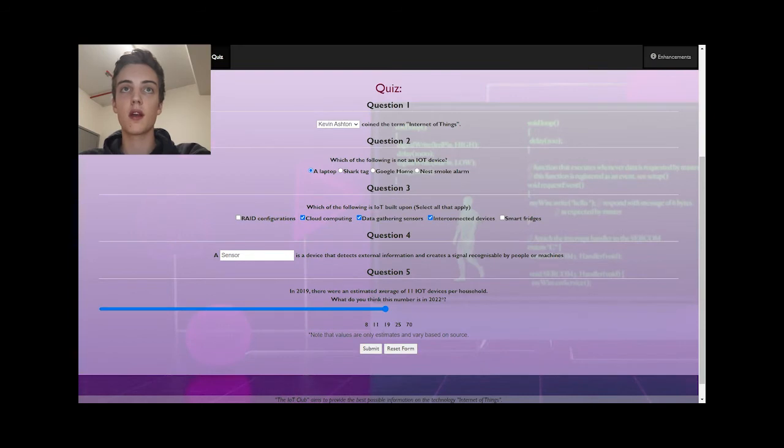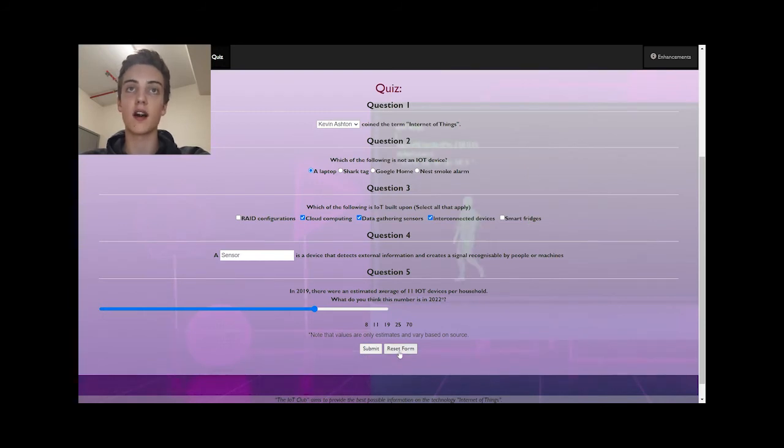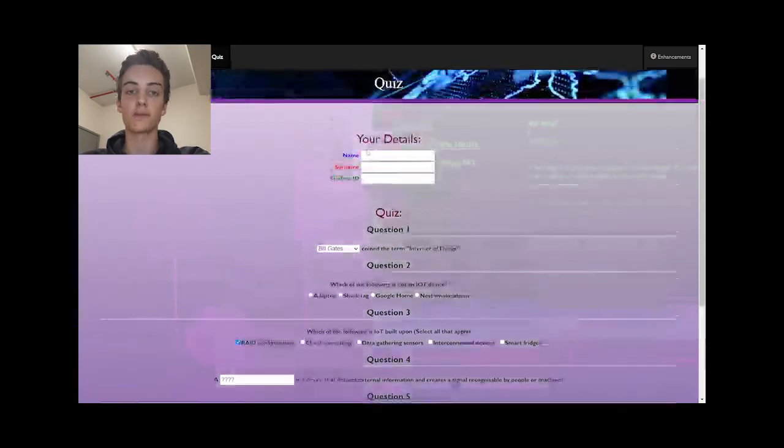And finally, submit and reset buttons are down at the bottom. And every question needs to have been answered for the submit button to work. But we can reset anytime.